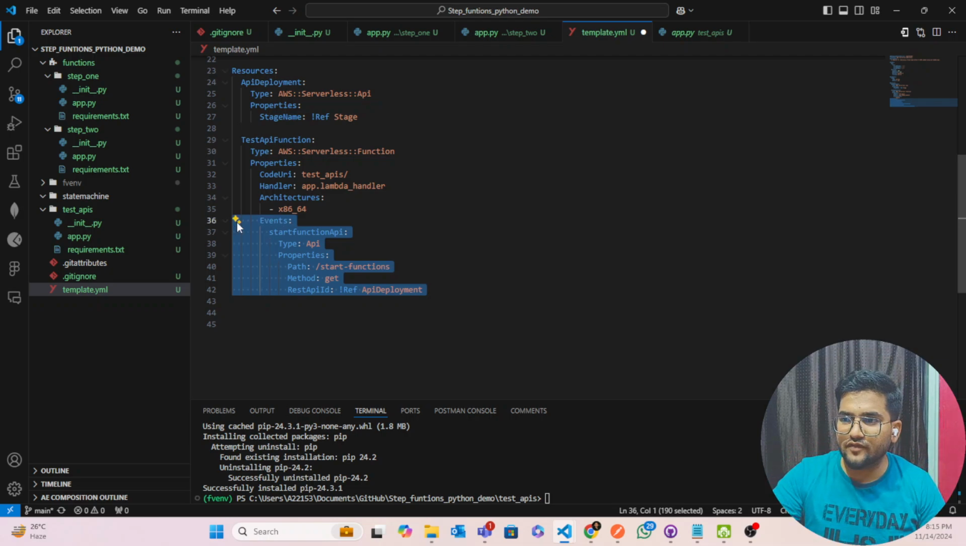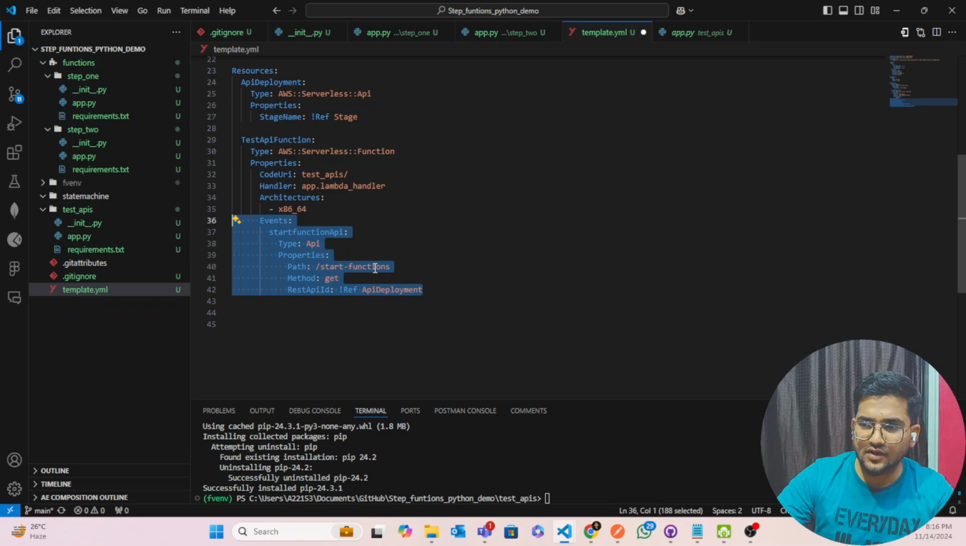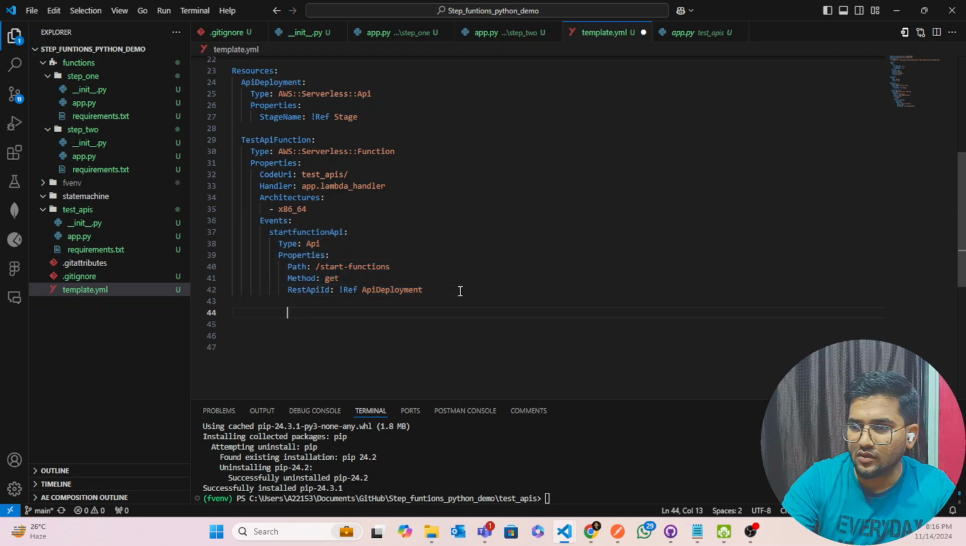In the case of step function, we need not define anything API related. This will create an API Gateway for this. After deployment, I will show how it will be created, and for the step function, why it has not been created. Okay, let us define step functions.